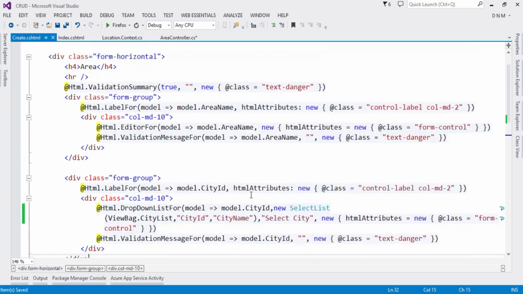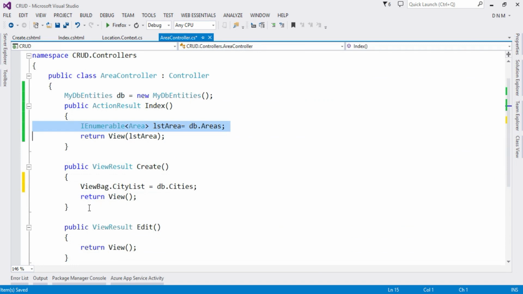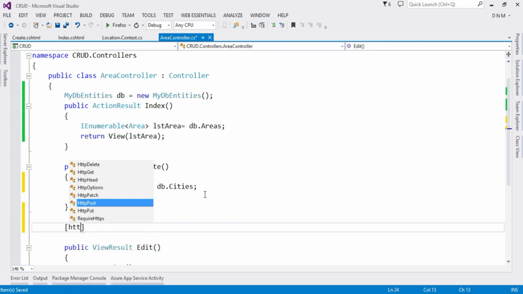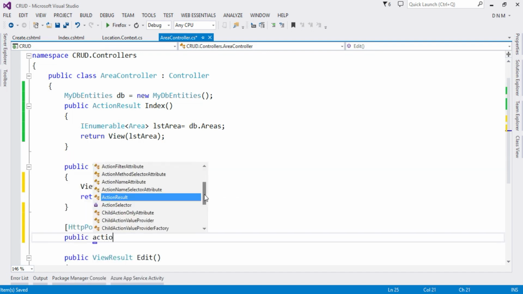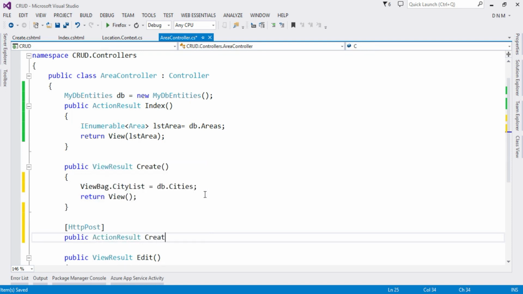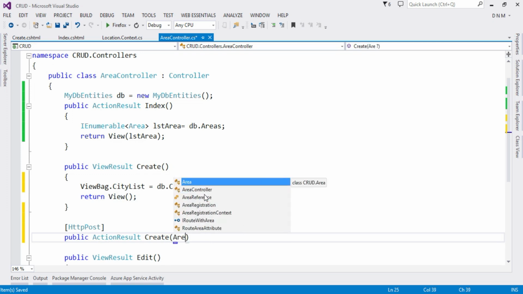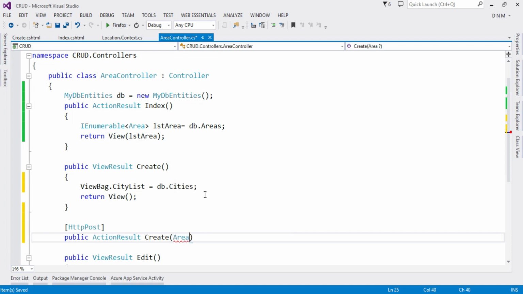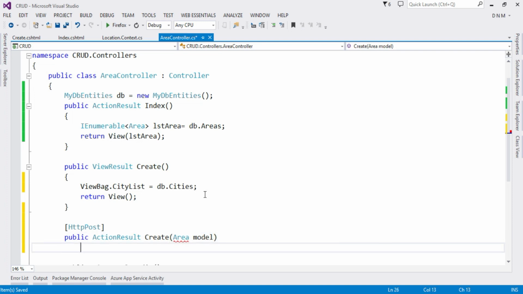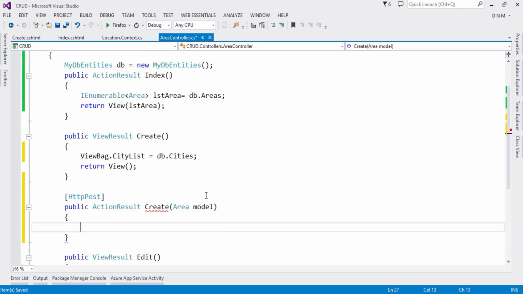Now what we are going to do is write a post version, or post method, of a create action method. So, HTTP post, public action result create. Using the complex binding we are going to collect the data. My view is a strongly typed view bound to my area model, so definitely I'll get an area model as an argument.